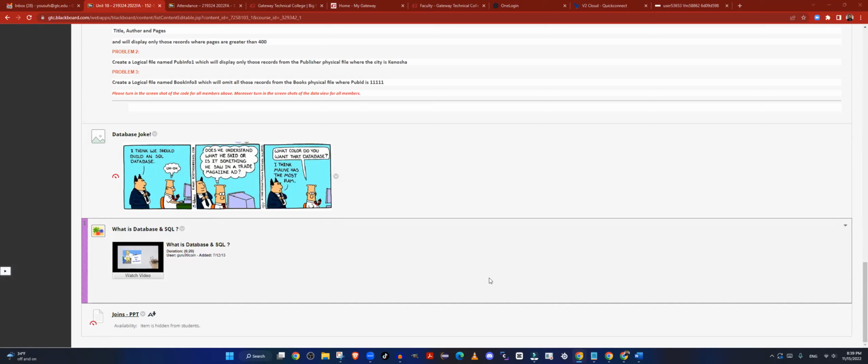So databases, in short, are a way for you to store your data in an organized fashion. That's what the databases are for. So databases allow you to store your data in an organized fashion in a much better way than you can store logical files and physical files.